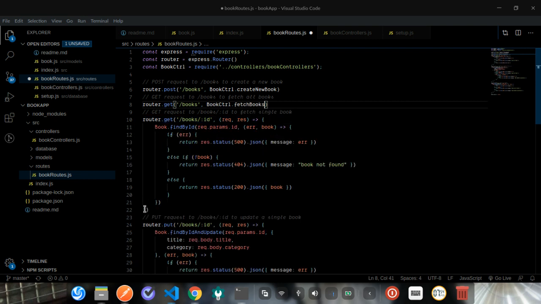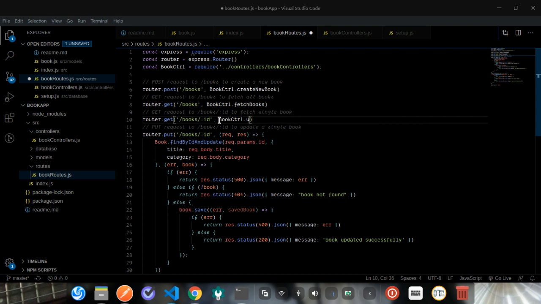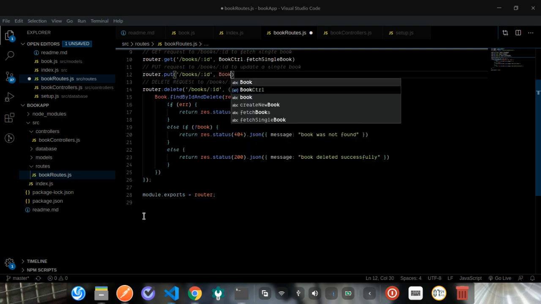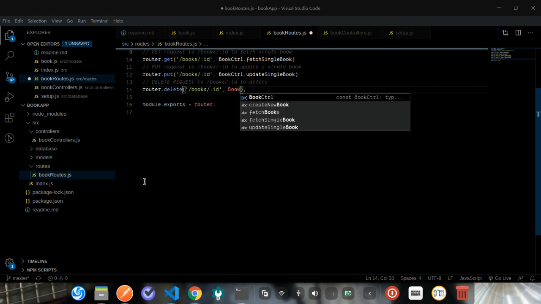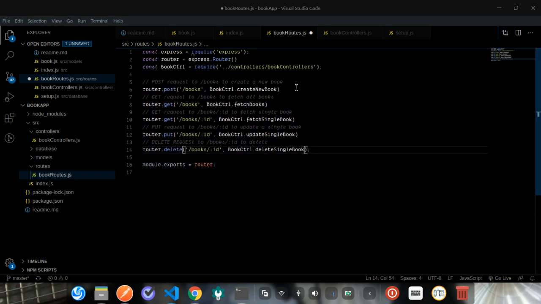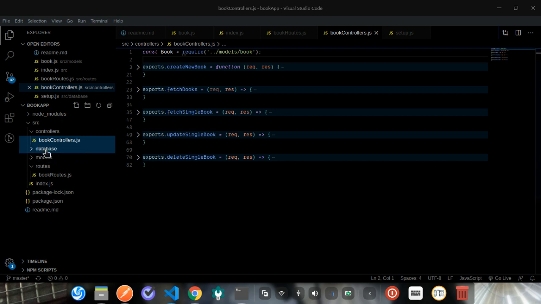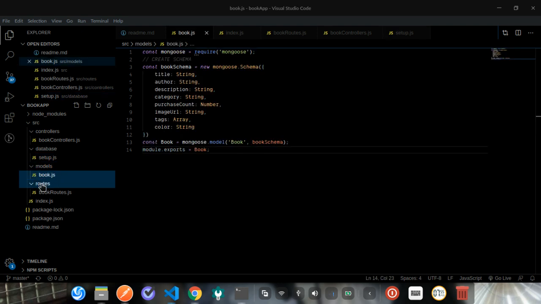This will be bookController dot update single, sorry, this is going to be fetchSingleBook. This would be bookController dot updateSingleBook, and lastly this one will be bookController dot deleteSingleBook. All right, now you can see how neat our code looks now. And now we know where to look if there are any issues. If the issue is with the function, we just need to look here. If it's with the database connection, we need to look here. If it is with the schema, we need to look here. If it is with the routes, we need to look here.